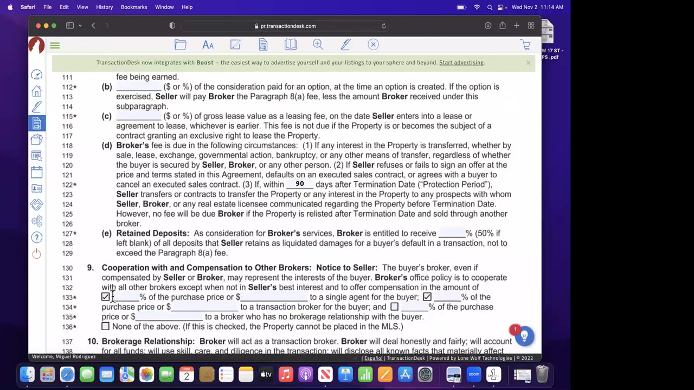compensation in the amount of, this would be 2.5, or if you want to put 3%, you could put 3% of the purchase price, okay, to a single agent, okay, 3% of the purchase price to a transaction broker for the buyer. So if there's a single agent for the buyer, they could collect 3%. If there's a transaction broker for the buyer, it could be 3%.